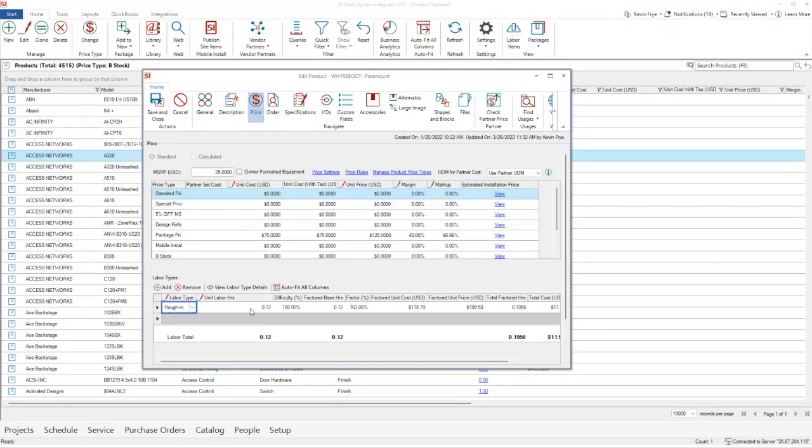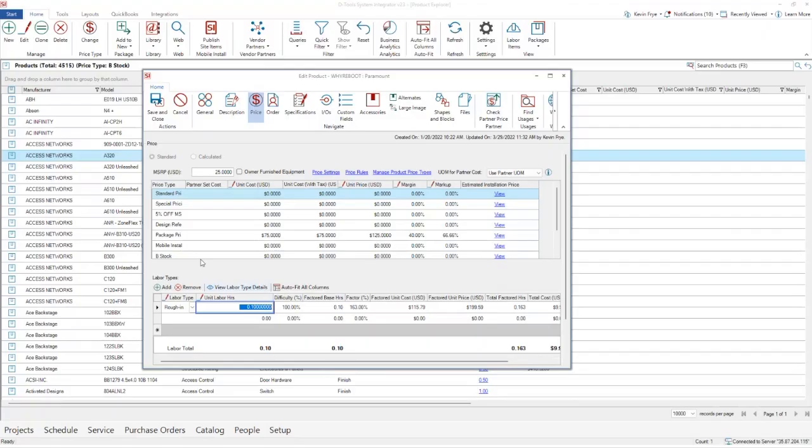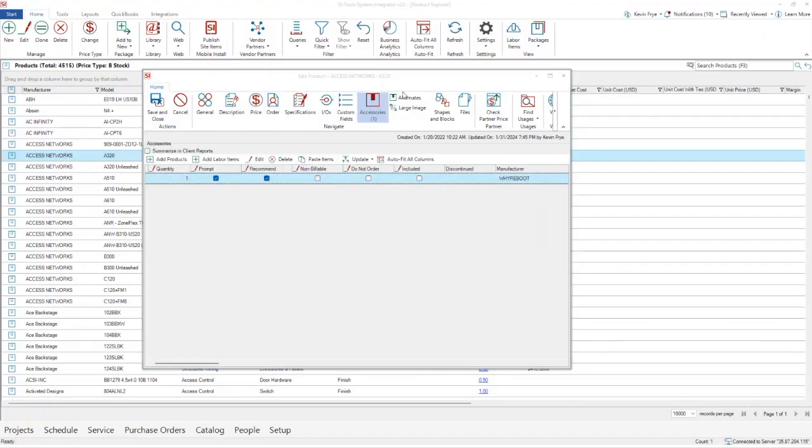So rough in it, 0.12 hours. Let's make that say 0.25. So we'll give 15 minutes for that. Or we wanted to give 6 minutes, I think, 0.1, something like that, to mount the bracket, right? So that mount has its own time associated with it as an accessory. I could also accessorize this with a cable if that's how I wanted to approach that, right? And that cable should also have its own labor.